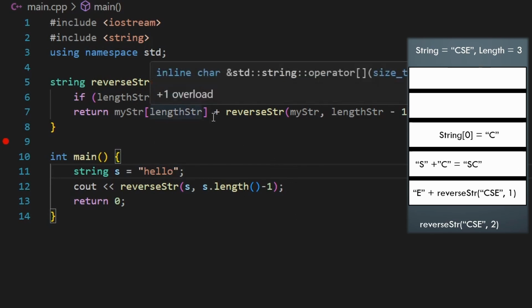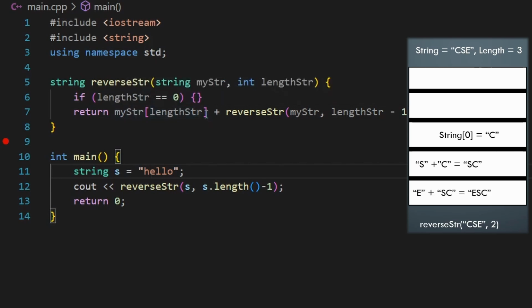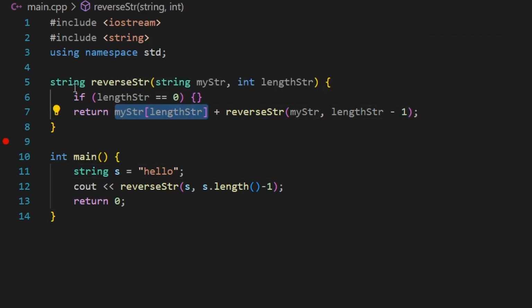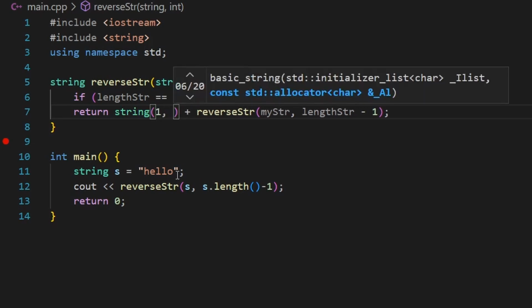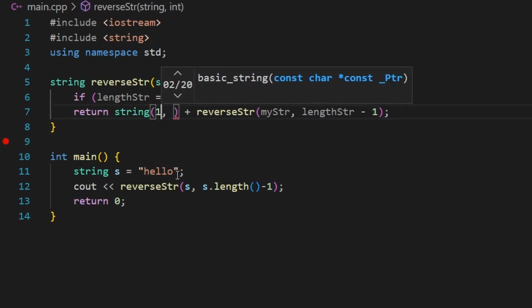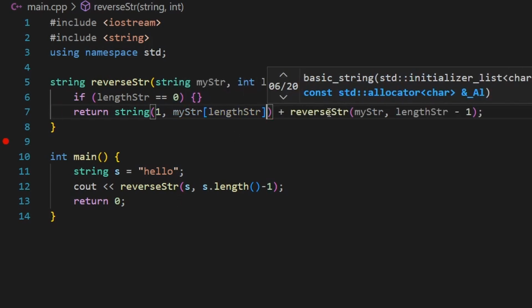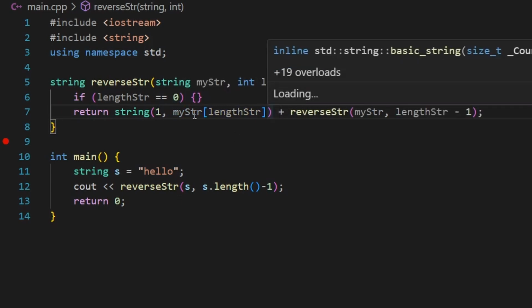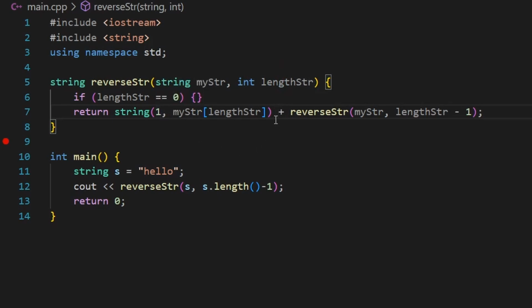Now we do have a problem here. My str index length str returns char, and I want to return a string. So in order to fix this in C++, I'm going to use the string constructor, pass here a value of 1, which means the length of the string that I'm trying to create. And since I'm only accessing char, which is one character, that's why I placed 1 right here. So I'm trying to convert this char into a string. This is my solution in C++, and make sure of course to drop in the comment section your solution in any language that you used. But for my solution in C++, I'm going to have to do this.